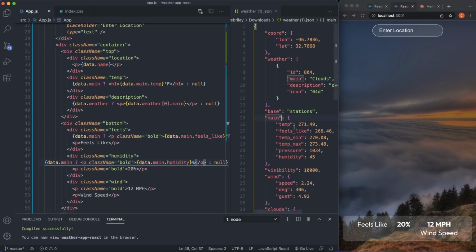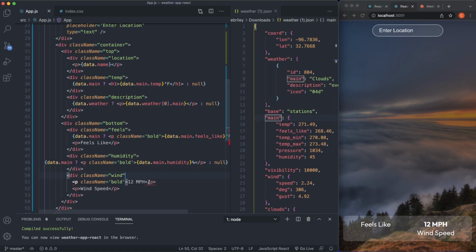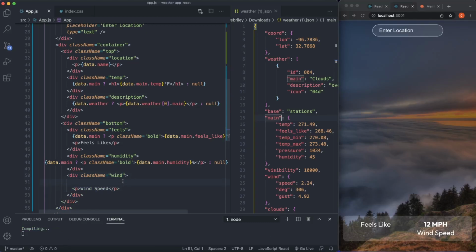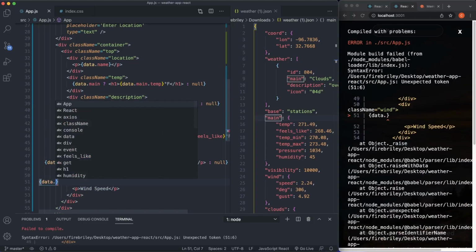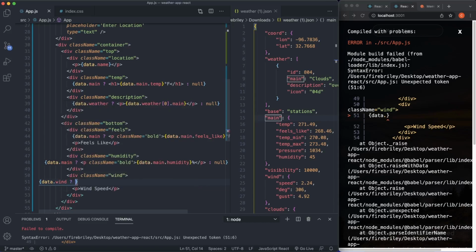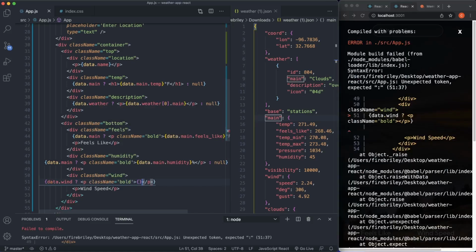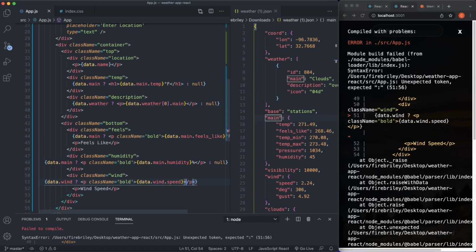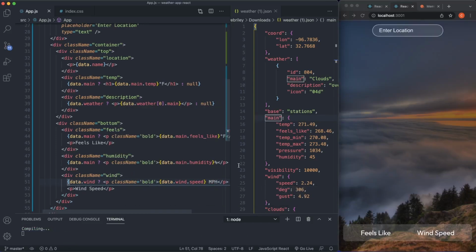And then the next thing we're doing is wind. And we're going to do that right here. So data.wind.speed. So let's do that. We'll go ahead and delete that there. For our wind, we'll just replace that here. And we'll say data.wind. Throw in our p tag here with a class name of bold. And this is going to be data.wind.speed. We'll say this is miles per hour. Now it's null. Cool. Let's go ahead and save that.